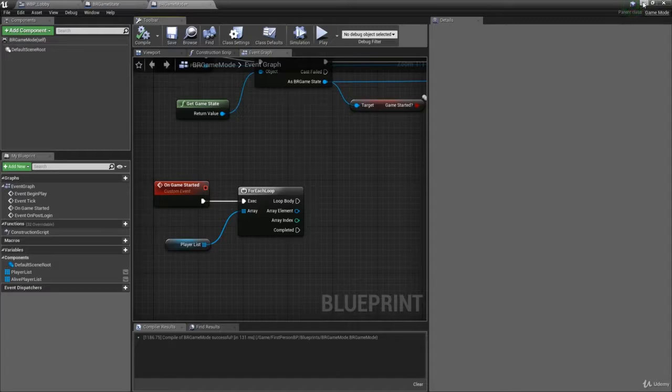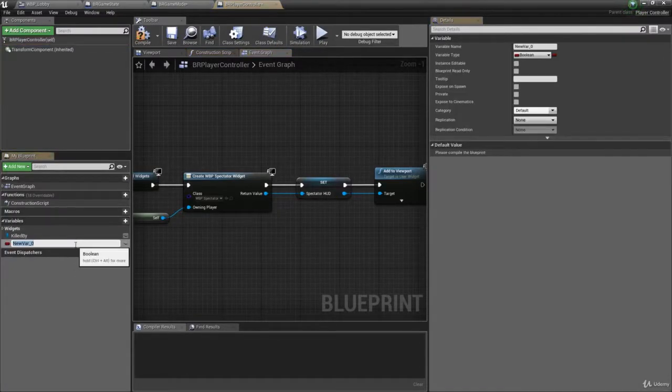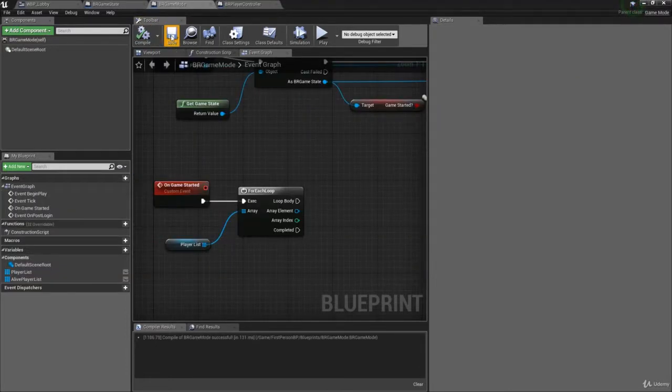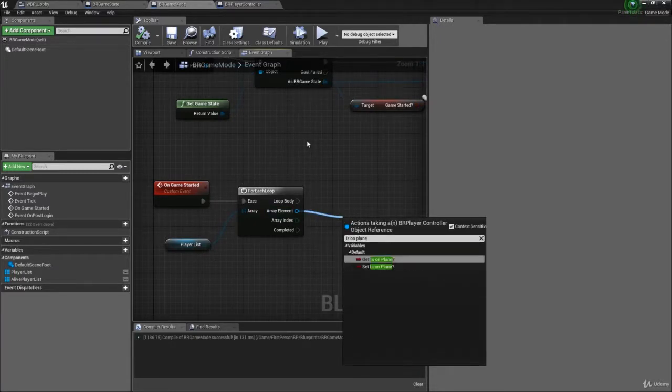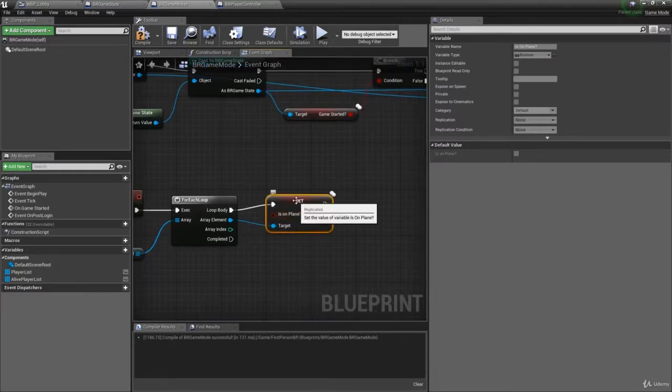Now what we're going to do is we're going to set those players as being on the plane. We don't have a value for that yet, so we're going to go into the player controller. We're going to add a variable called isOnPlane. And we're going to replicate that as well, so that everyone else in the game knows that you're on the plane as well. So come back into your game mode now, drag off and type isOnPlane, and set it to true, because the player is now about to be on the plane. So we'll set isOnPlane to true.